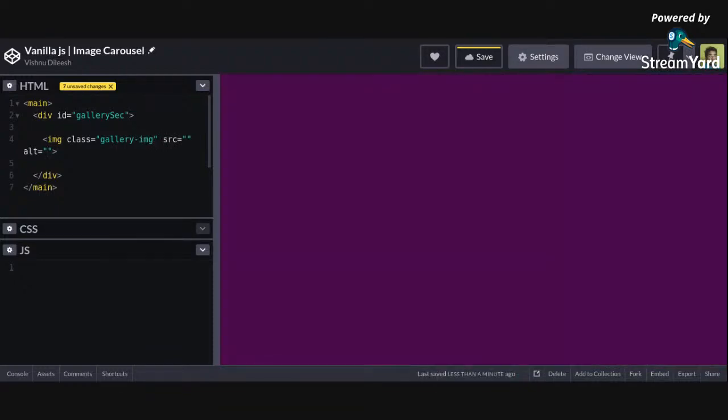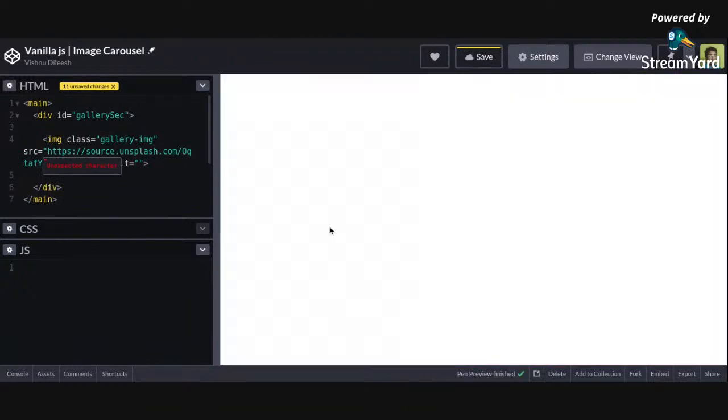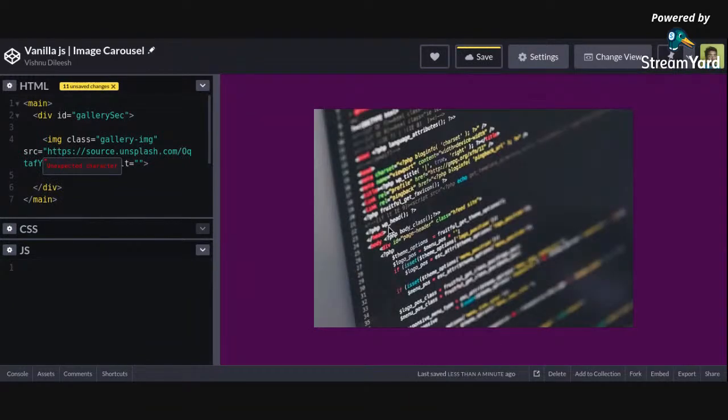I'm using Unsplash to get my images, and for colors I'm using Colors UI. So I have already taken some images from Unsplash and set them. I'm going to use a random image here so that we can see what's happening. Okay, sorry, we should put this in the source attribute. So this is what we get.